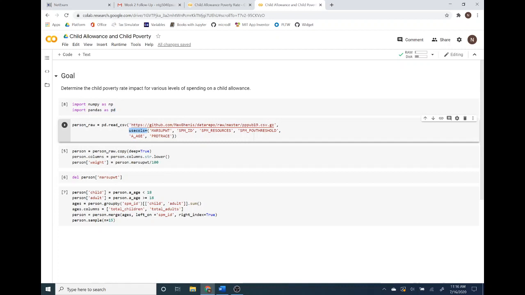Just to note on the syntax, you're doing whatever you want to name the data frame. I named it person_raw. Then you use pd.read_csv to say, hey, pandas, we're going to use pandas to read a CSV file. And then we have Max's CSV file here that contains all the data. We have a comma after that, and then we call the usecols function, and we use these squiggly brackets, which I should learn a better name for.